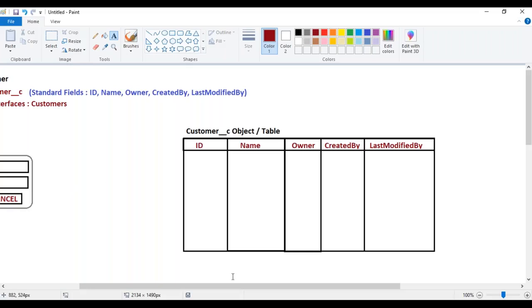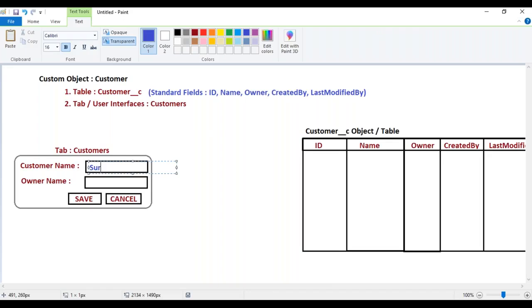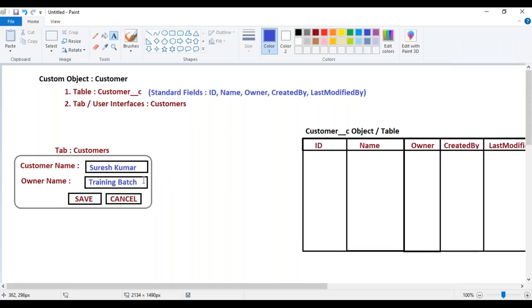Okay. Now next. Here I'm creating a new record inside my table. I want to store a new customer record. I'm giving the customer data as Suresh Kumar. For the owner name, it is the currently logged in user, because some training batch user is the owner of the record here. After entering the data inside these text boxes, when I click on this Save button, what will happen? It will create a new record inside this table.